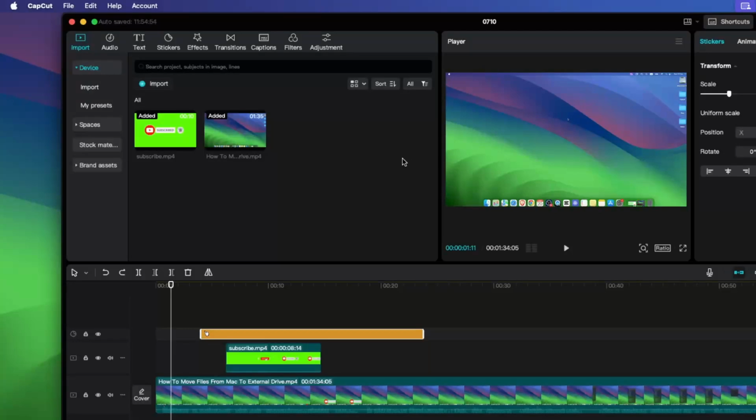Hello guys, in today's video I'm going to show you how to fix CapCut export error. This tutorial will be very quick and simple.